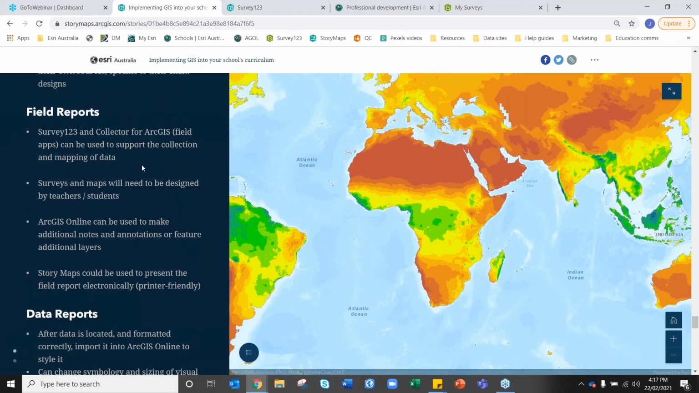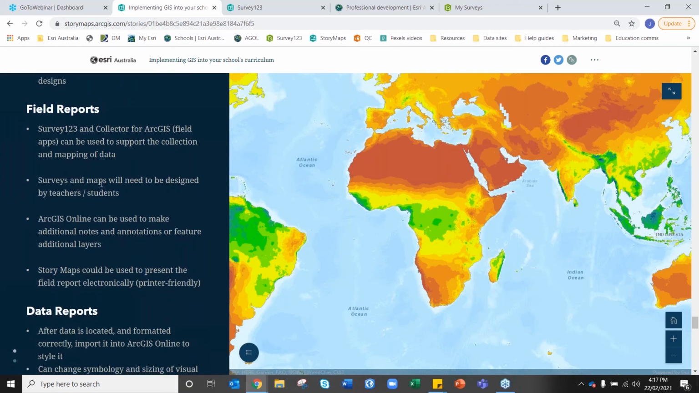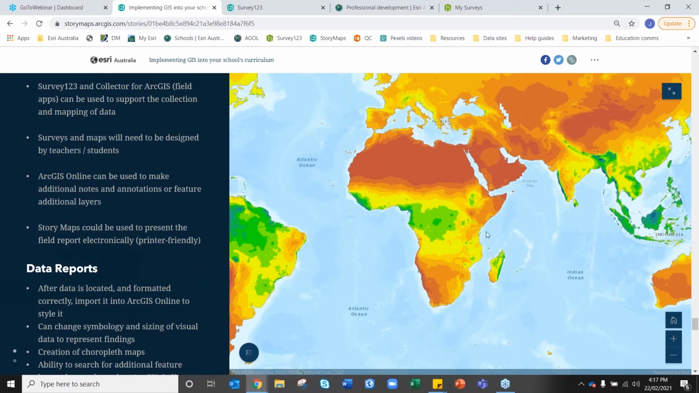Field reports, again, much the same as year 10, using those field apps where possible, because those field apps will speak directly to ArcGIS Online. As I collect data in the field, I could have my ArcGIS Online map open and watch them essentially populate the map as well in a geotagged location too. That can be super local or it can be state or national or international as well.